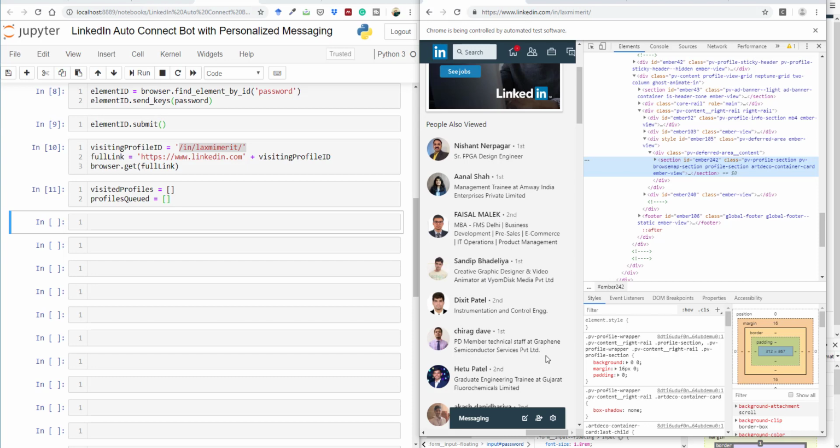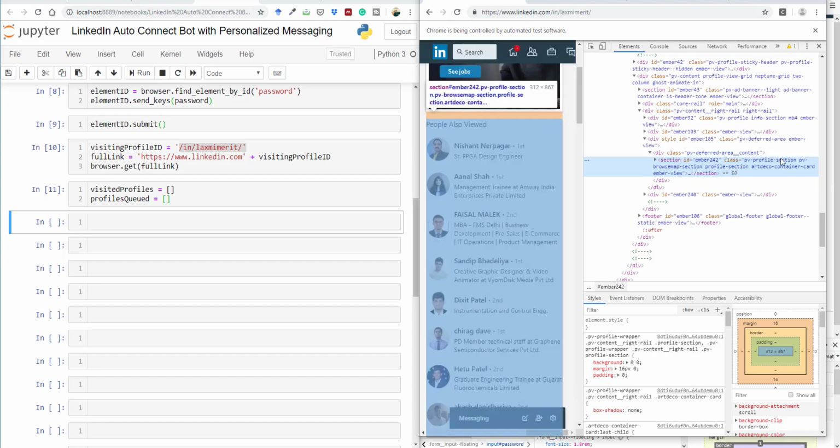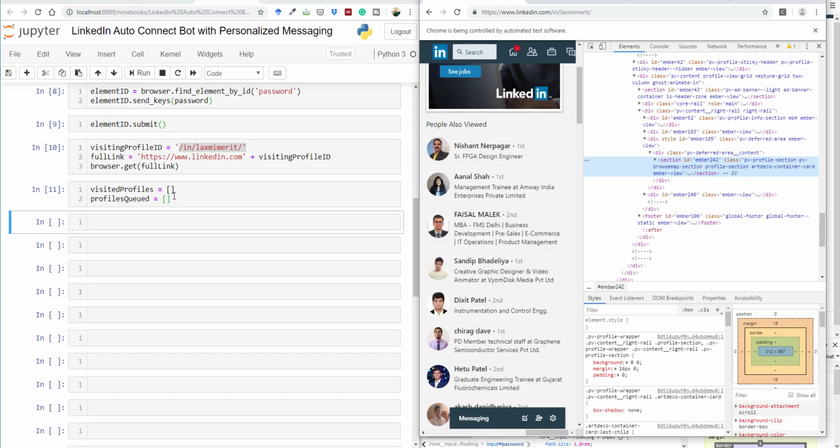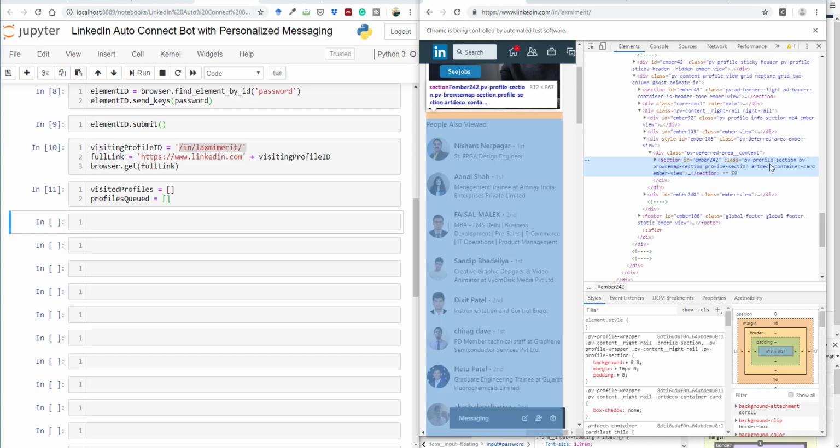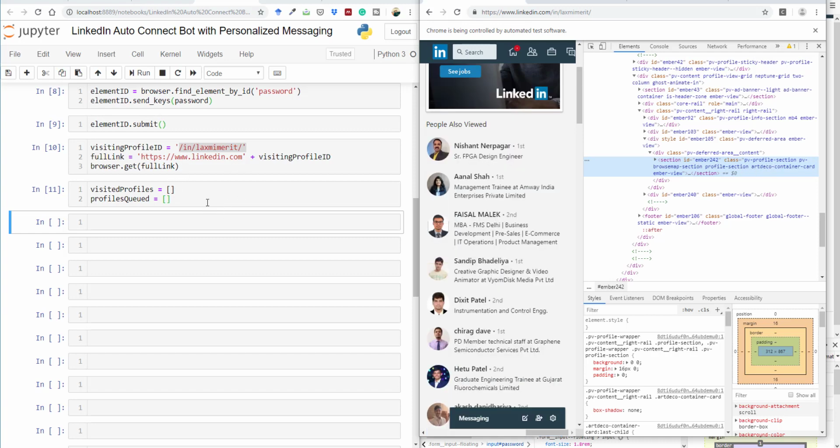And do remember that LinkedIn keeps changing these class names. So if you are watching this video after a year or a month, and this exact code doesn't work, then that means LinkedIn has changed some names. So you need to change these names in the code as well. So let's go ahead and write code to get the links of these profiles. So how will we get that?